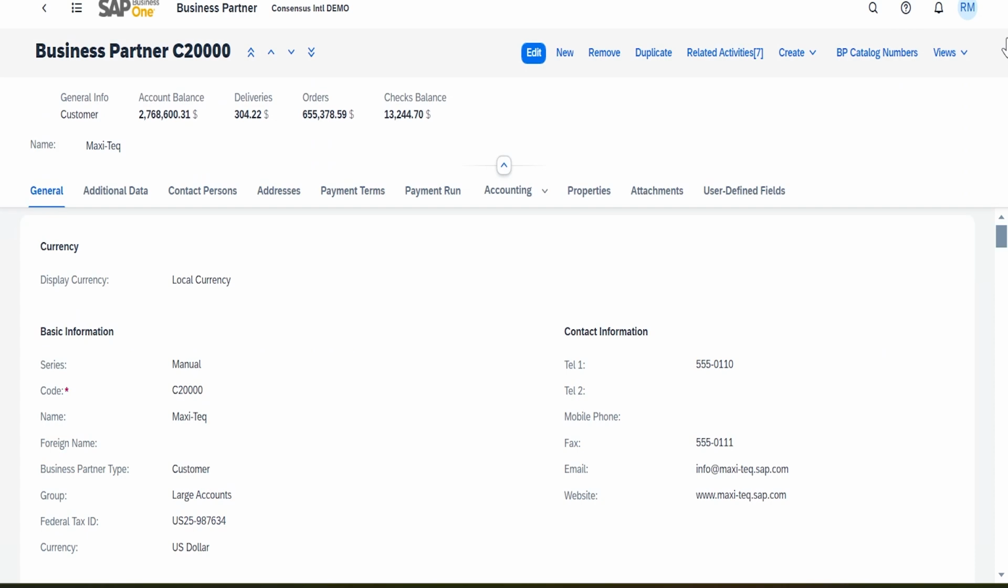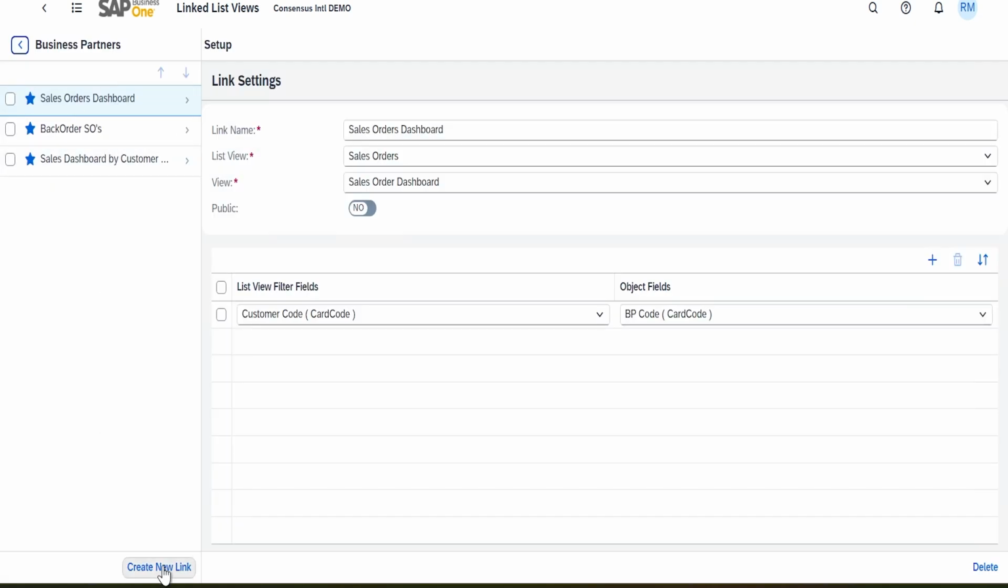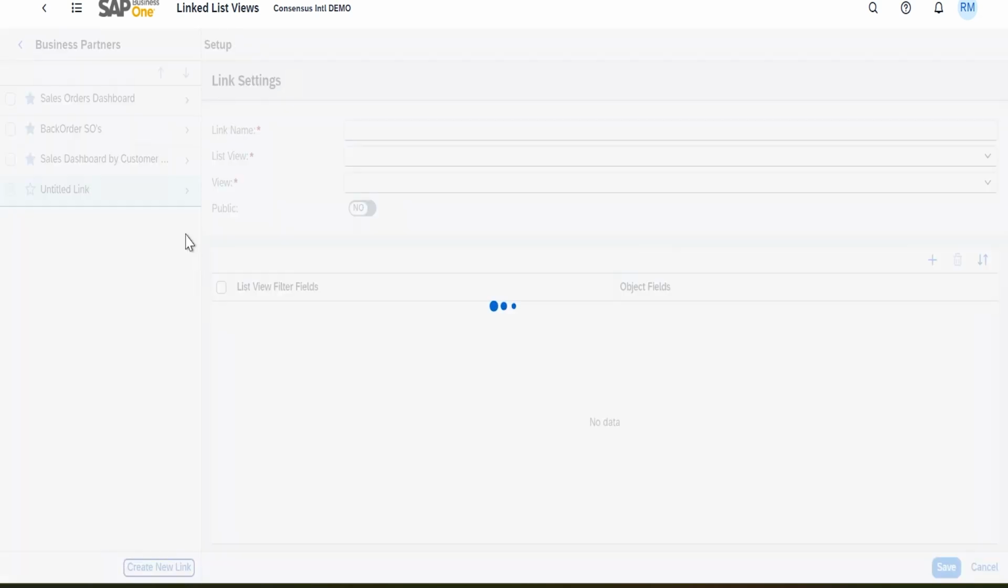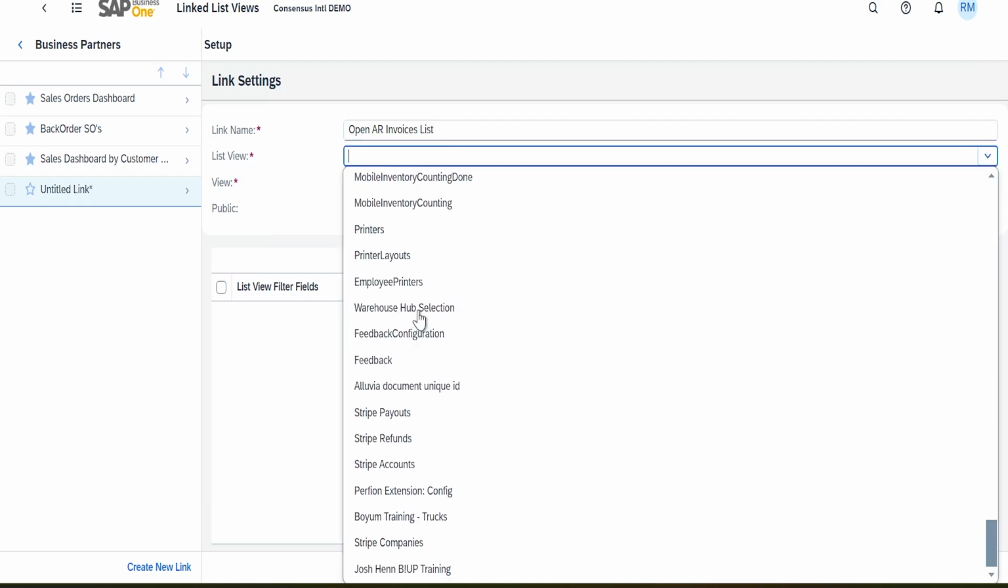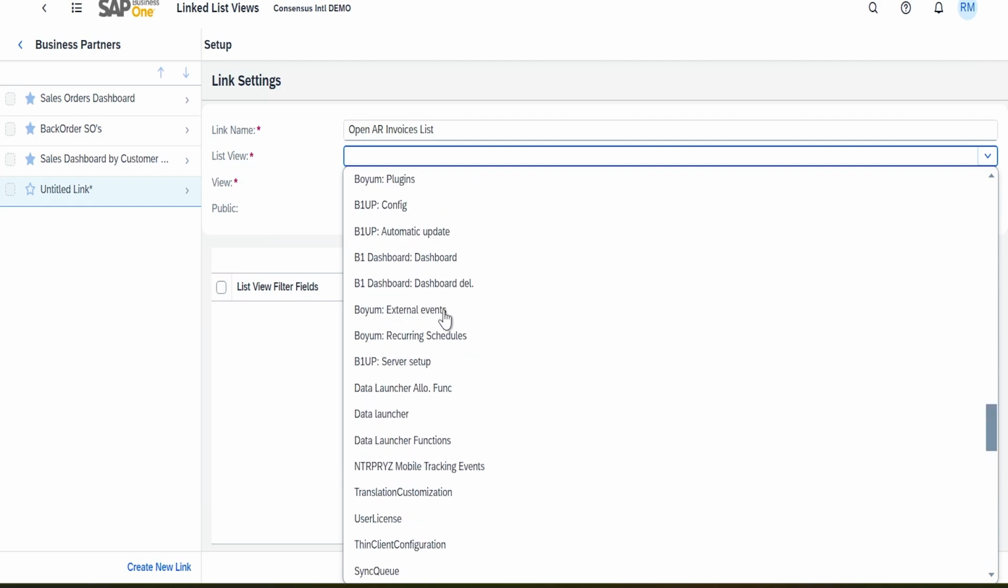When we display the record, let's go to views and do manage. The same rule applies. We will create a new link. This is the list of the ones that we already created in our prior examples when we were learning this. Now create a new link. You will see the link name. In this case, we will do open AR invoices list. It will be from the list views.